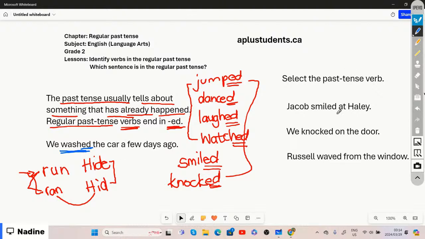All right, so now we are going to select the past tense verb within these sentences over here. Here we have, Jacob smiled at Haley. What is the past tense verb within that sentence? We need to underline the past tense verb within that sentence. It says Jacob smiled at Haley. What is the past tense verb?